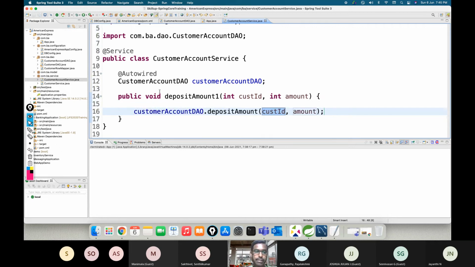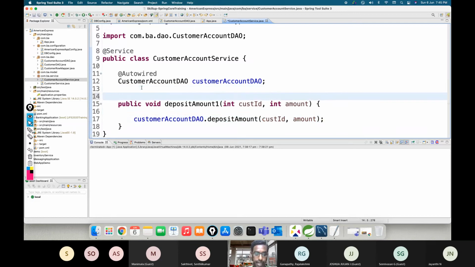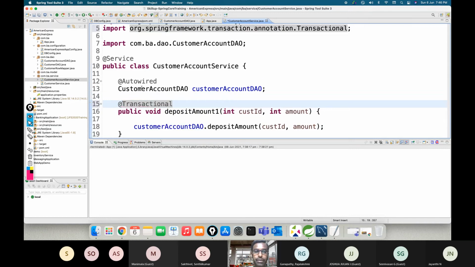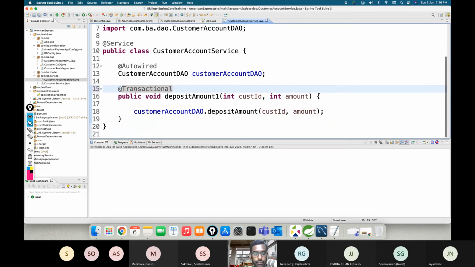Why I'm doing this is the real-time way how we actually approach the DAO class from the service. The service class method is the caller of the DAO. So from the calling point, I'm going to enable an annotation called @Transactional. I'm enabling a scope called @Transactional. You're getting it?